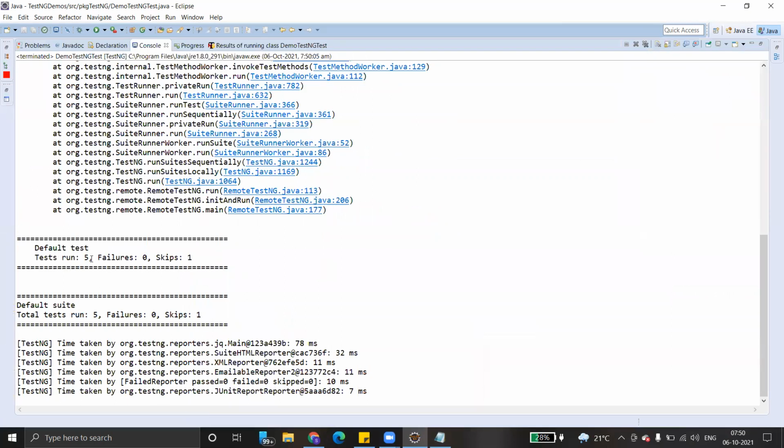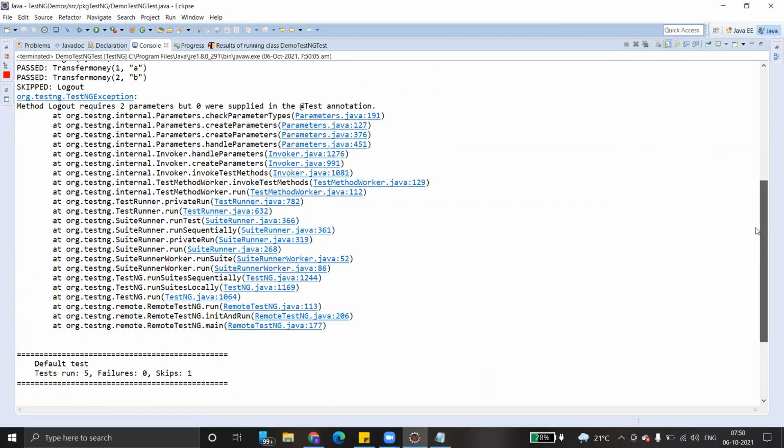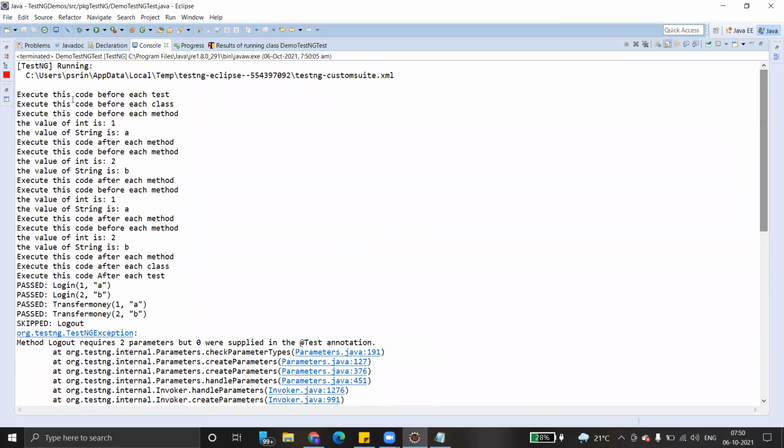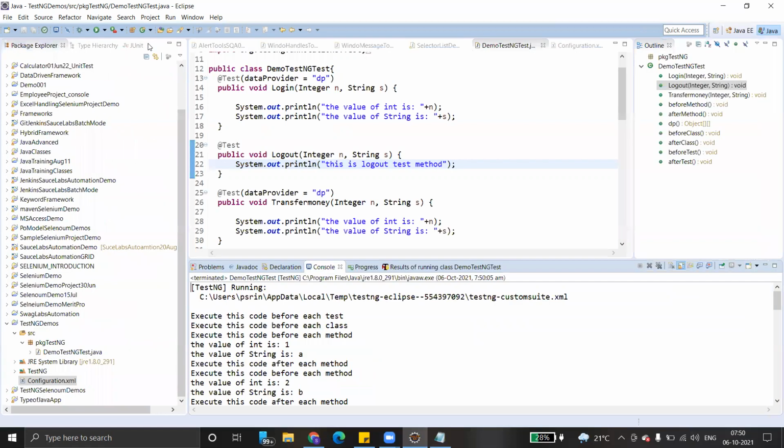Total 5 test cases are there. Failures are 0, 1 skipped. Okay, so this is how actually it looks like. What before each test method, before test method gets executed, before class and then method. Okay, test class and then method and then the test method. See here again, the value of integer is 1, the value of string is a. Yeah, now tell me your question.